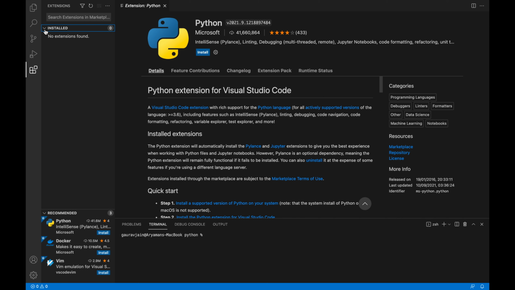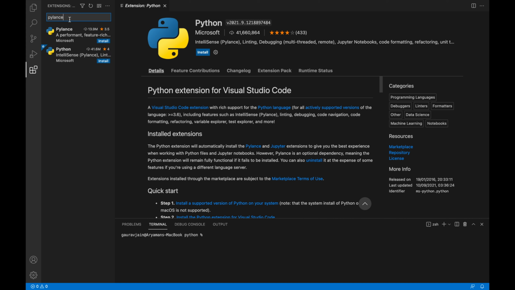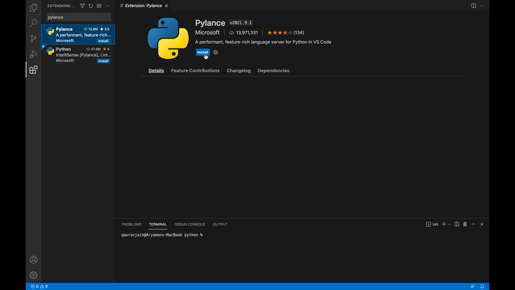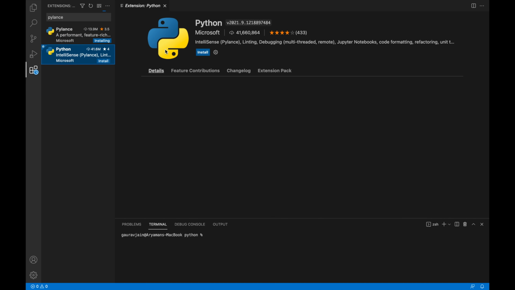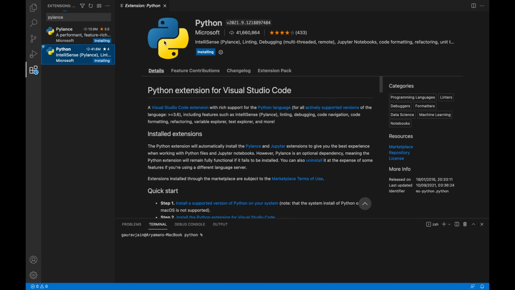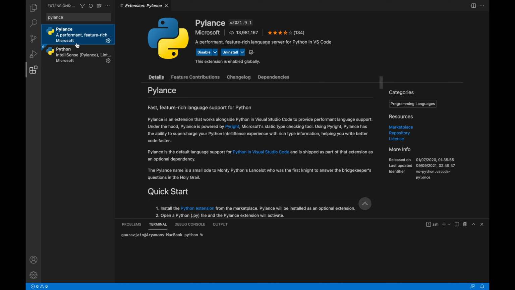I have opened VS Code on my system. So the first thing you have to do is go to extensions and type Python and install it on the VS Code. Install Python as well. So these both things are installed.